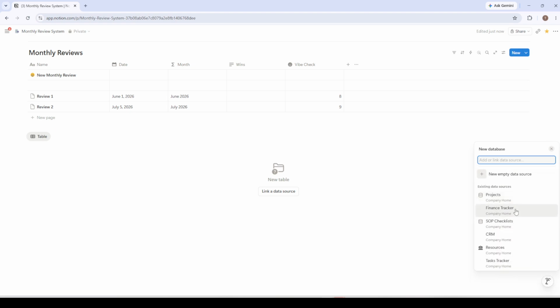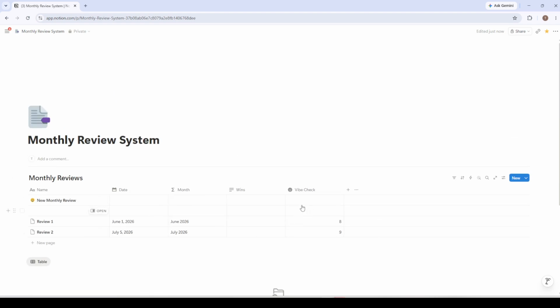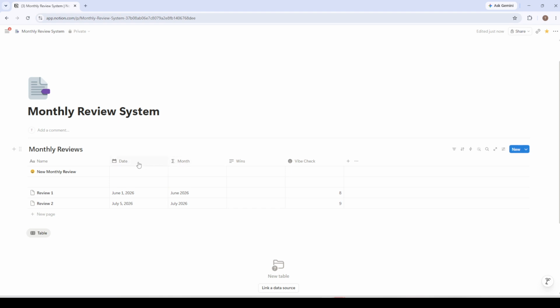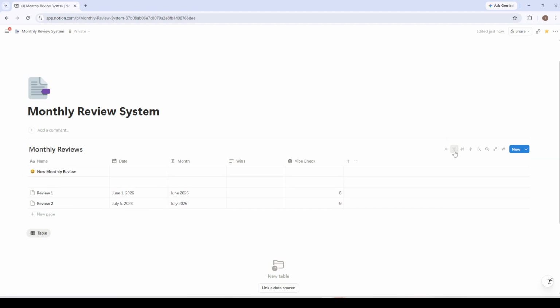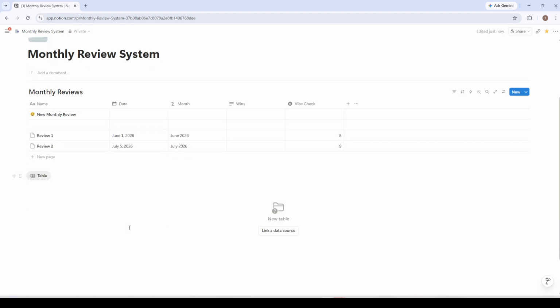The second section is the numbers for data. Type a /, then linked view of database, and choose your task tracker or habit tracker from your workspace. This embeds a live, filtered view of your actual performance data right inside your review. The key here is to filter it so it only shows tasks or habits from the current month. Click the filter button on the embedded view and set it to Date is this month, or use the formula month property you created earlier. Seeing your progress in context is far more powerful than just guessing how your month went.